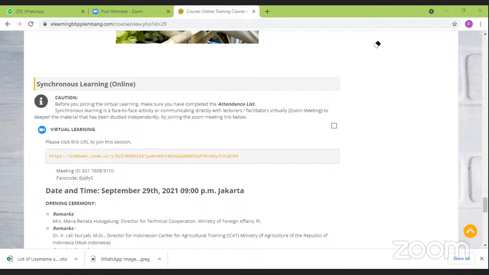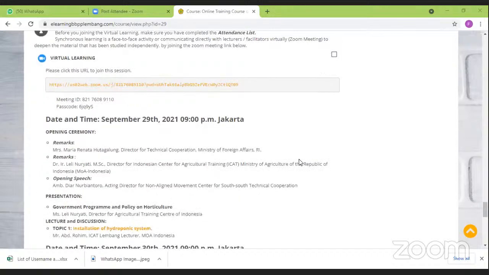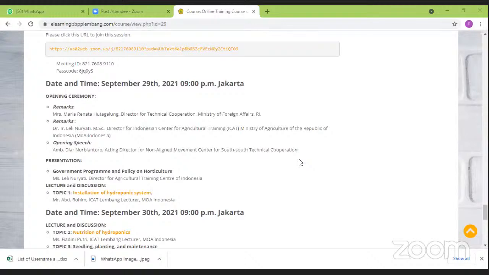Okay, so in the synchronous session, we're going to have an opening ceremony, and we're going to enter the material sessions with the facilitator, and we're going to have a discussion also. The synchronous learning is going to be held on the 29th of September and the 30th of September.